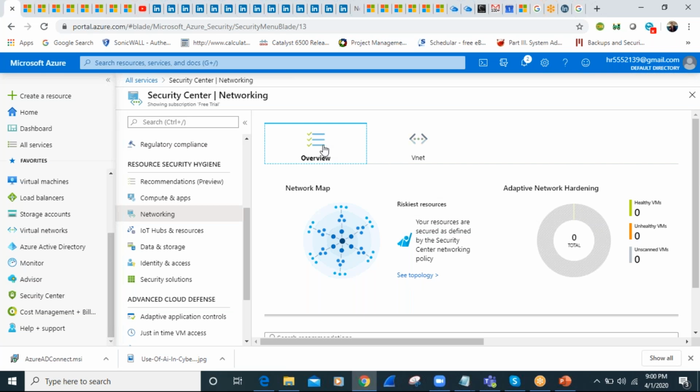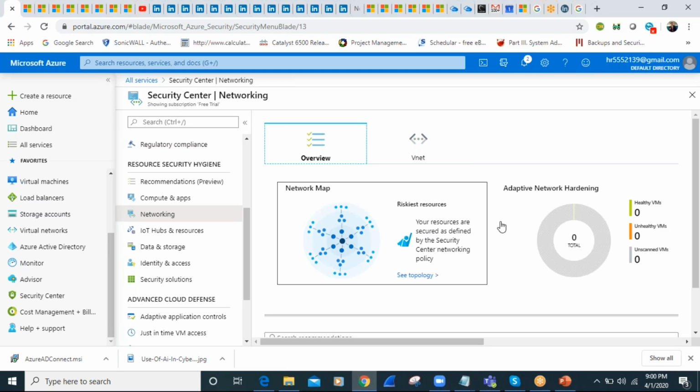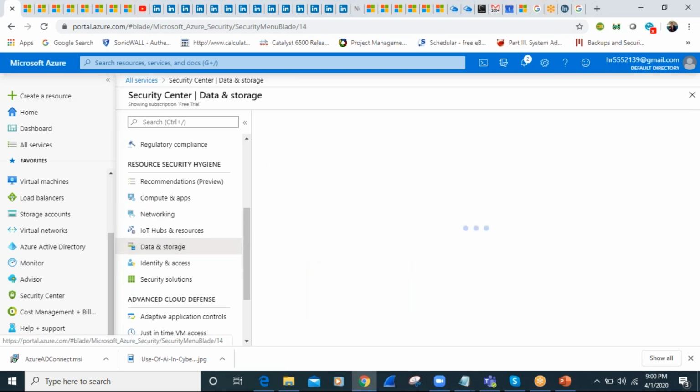Okay, the overview sort of things, and we have VNet sort of things. Okay, what VNets are inside this. So different networking: if you're creating subnets, gateways, or some different networking features, you can use it. So all the things are coming here. Okay, and it will tell you how secure it is and what things need to be taken care of. Okay, so for data storage, the same thing applies here. So the security hygiene.